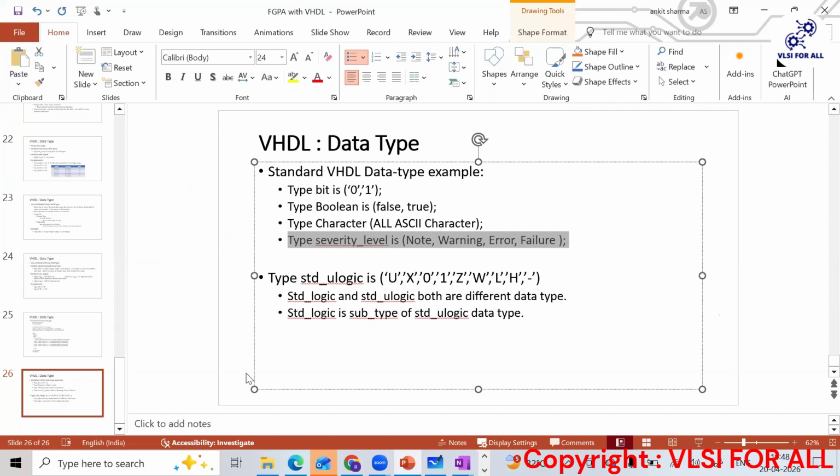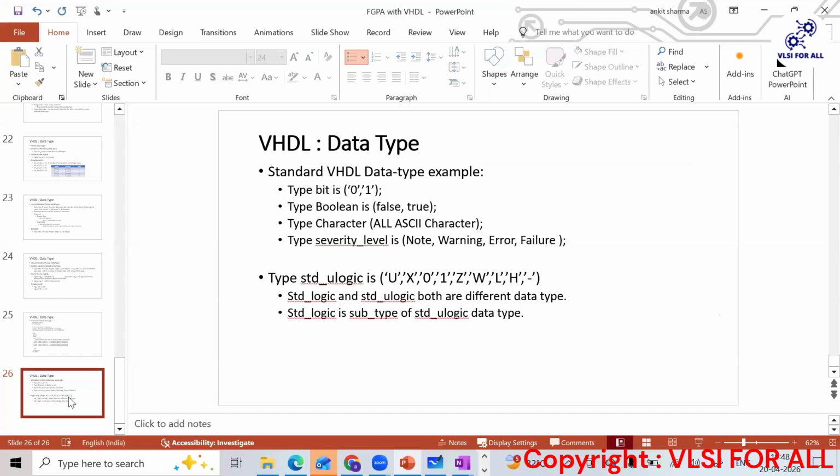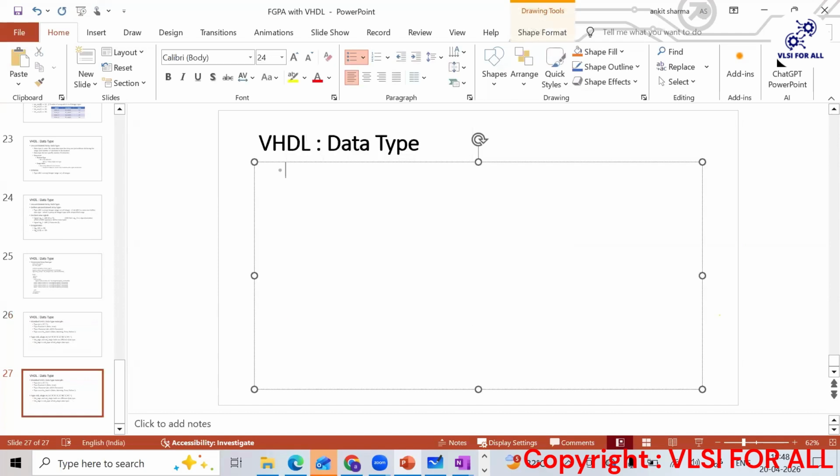So what is next? What is next to this? All right, so next we will move towards custom data types. We'll move towards custom after the severity and all, and we'll see the subtype also. Okay, so we'll see subtype and custom. Let me go ahead. And today I plan to finish.